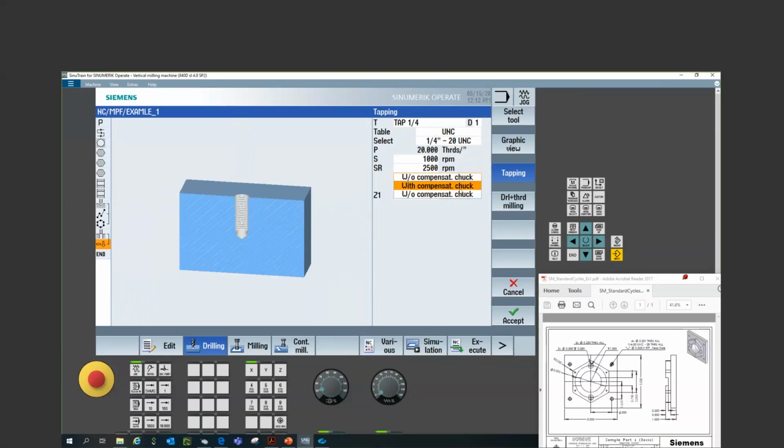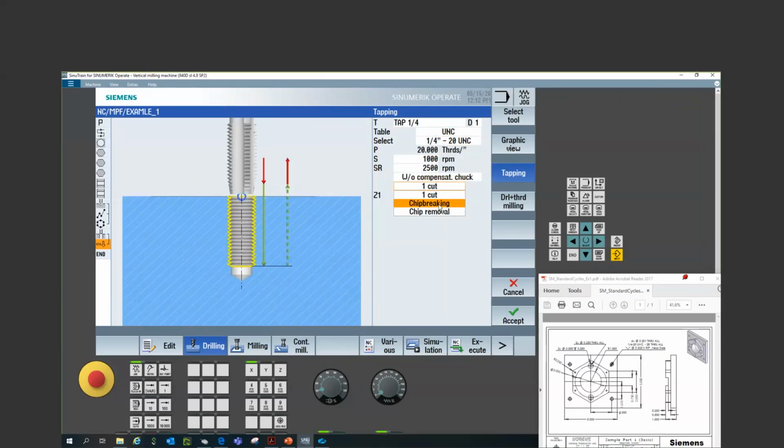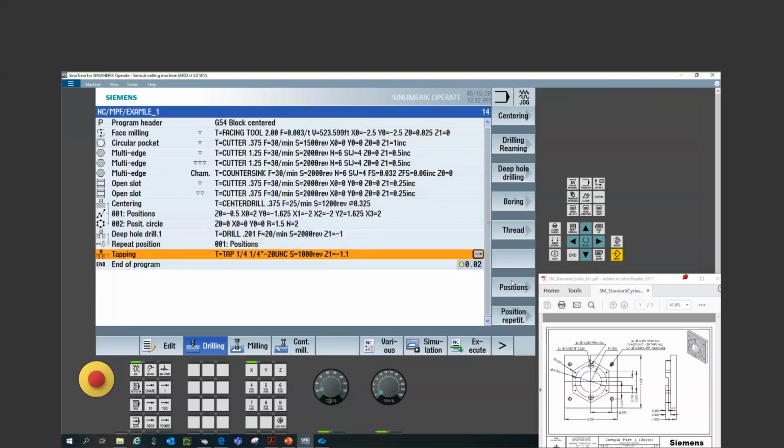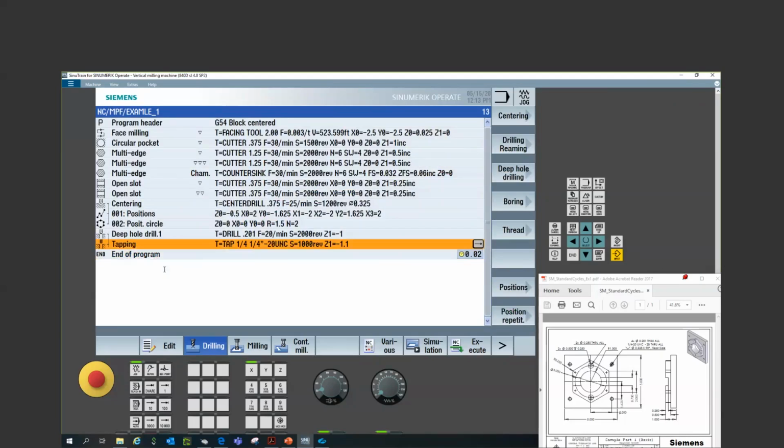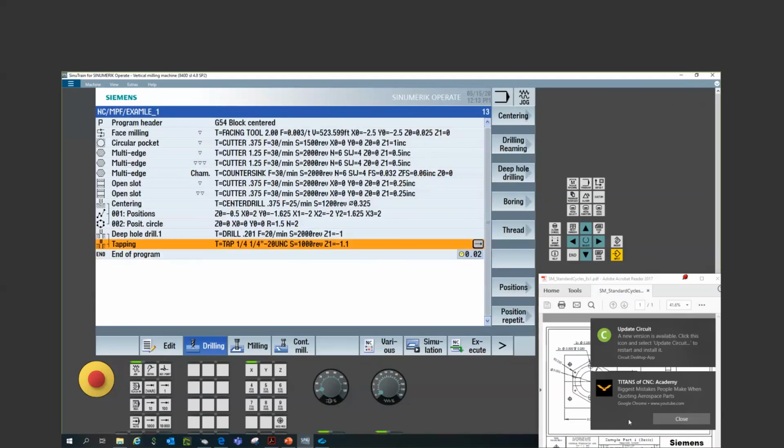If you select with compensated chuck, that would be like a floating tap holder. Without compensated chuck, we could just do it in 1 cut, or we could do it in chip breaking or chip removal. We'll select 1 cut down to Z minus 1.1. We'll accept that. That's our tapping. Let me see. I actually will want to move this location to here, paste it there. So it's linked to the same location that it came from.